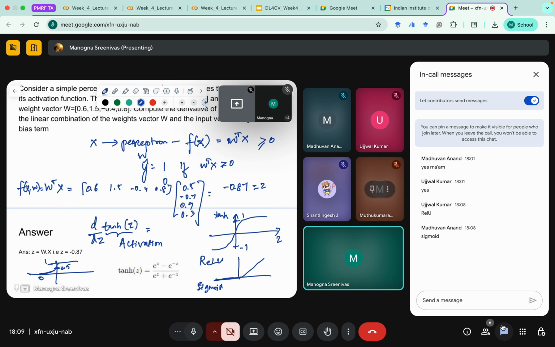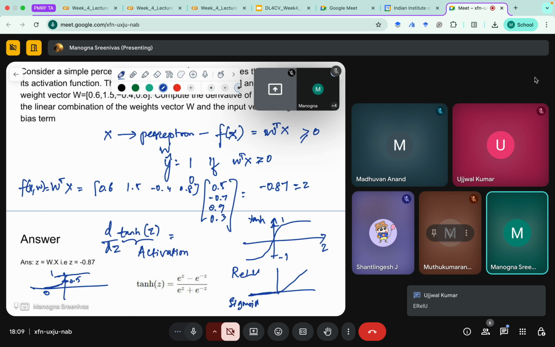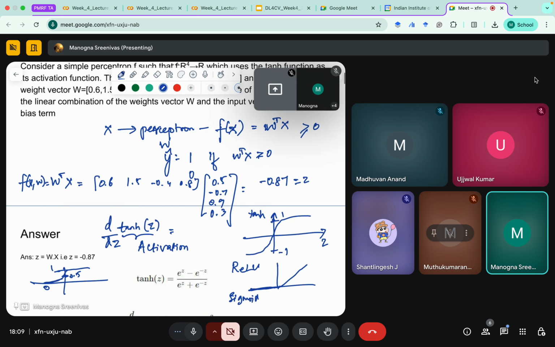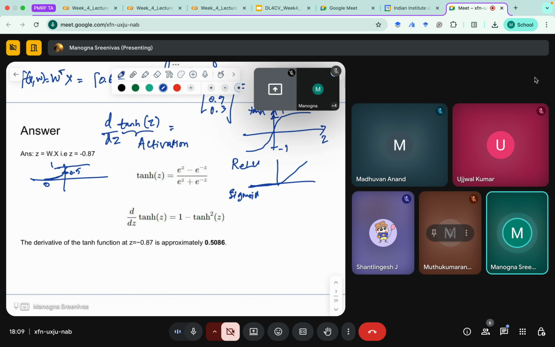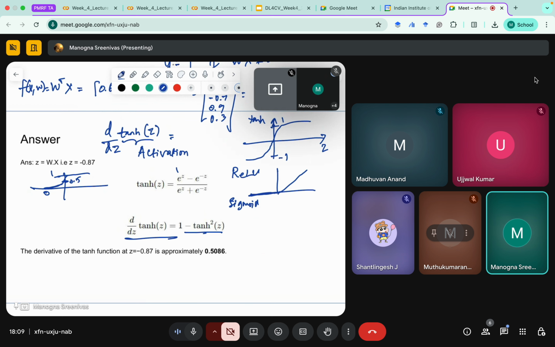These are the main ones, and then there are many other versions of ReLU, like leaky ReLU and eLU, and in NLP they use something else. I forgot the names. Anyway, the derivative of tanh is given by 1 minus tanh squared of z. So if I know tanh of z, I just put this value in and substitute it here, and I would get this value.